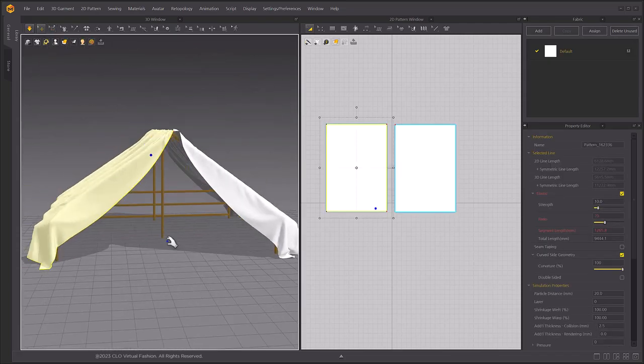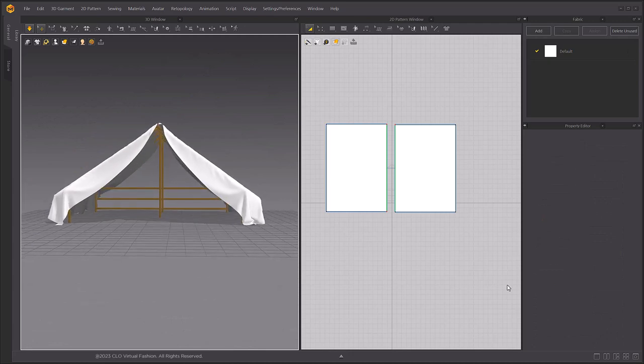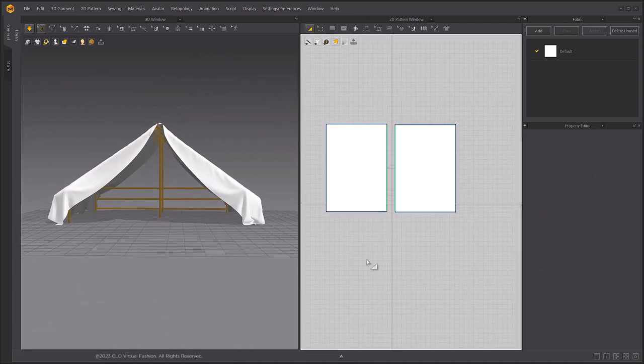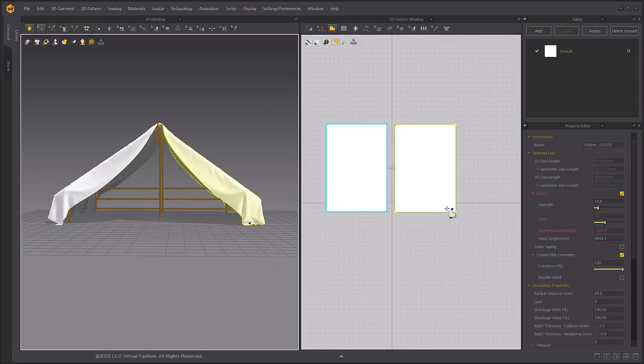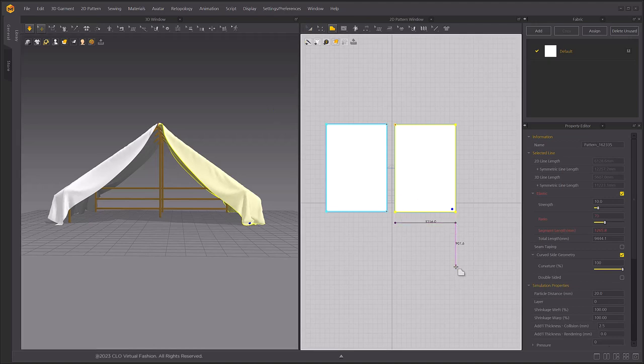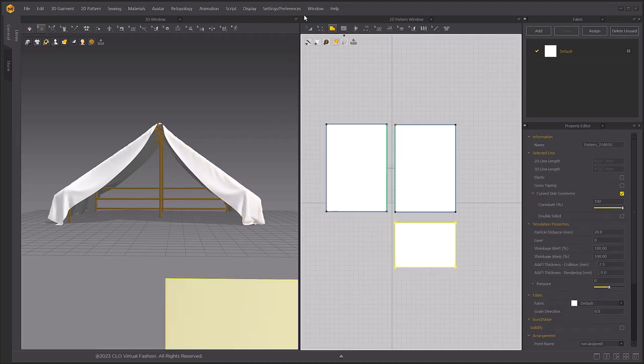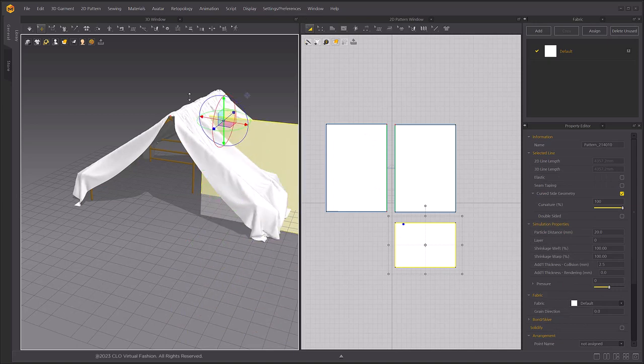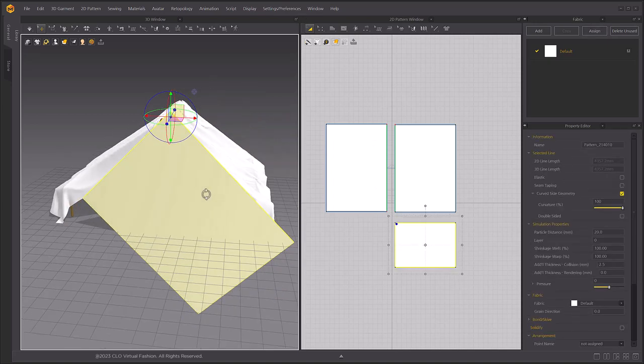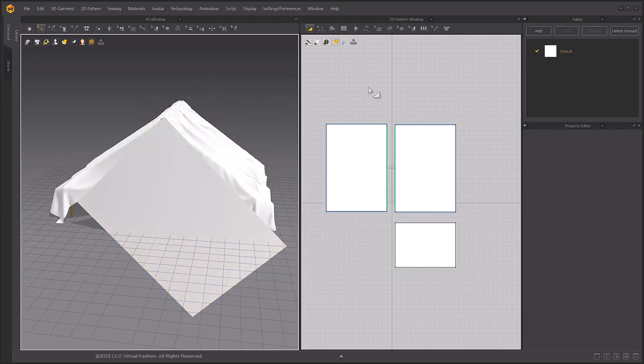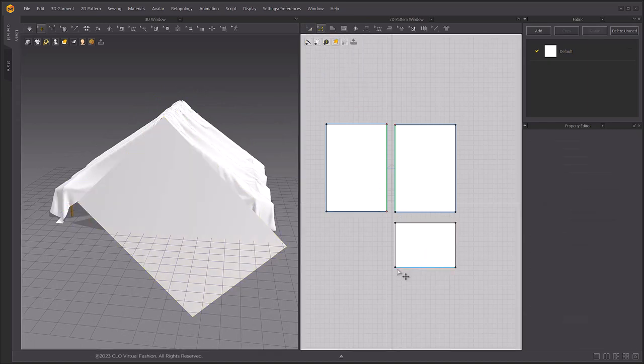Now we will work on the front and the back of the tent. I will make a new pattern and place it in the front. Using the polygon tool to create a square pattern to match the horizontal length of the existing patterns. Look at the 3D window and modify the shape as you see fit. It is okay to not be accurate because we will continue to modify the line while draping in the 3D window.